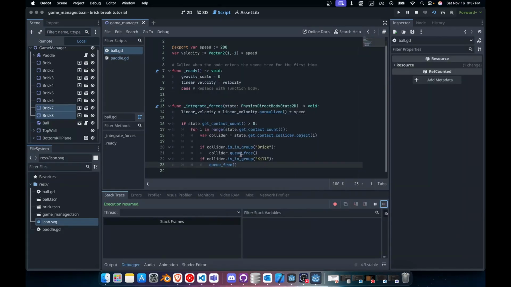So let's talk about how to actually keep score. When we collide with something, we're going to want to queue free our brick, but we're going to need to add to our score. In order to do that, we need some way to interact with a thing above our ball, because our ball can get destroyed, right? When it hits the kill plane, it's going to get destroyed. Since we have a queue free here that's going to destroy this object, we have to have something above it to keep track of all of that additional information.